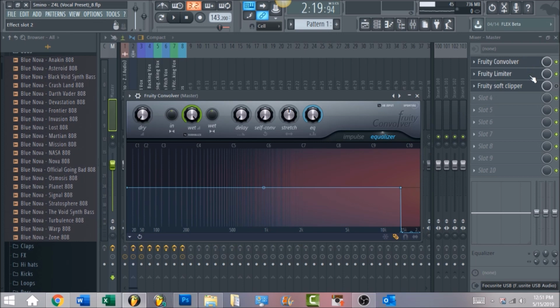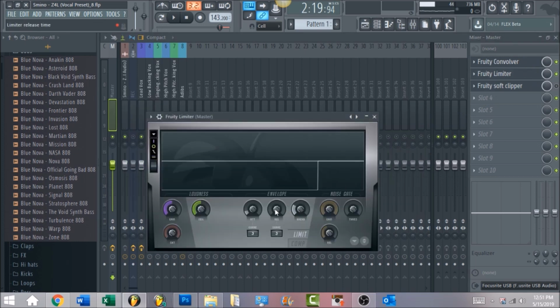The Fruity Limiter, once you have that loaded in, just bring the release all the way down to zero and keep the attack and the head alone. So this will be the final quality of the entire mix.